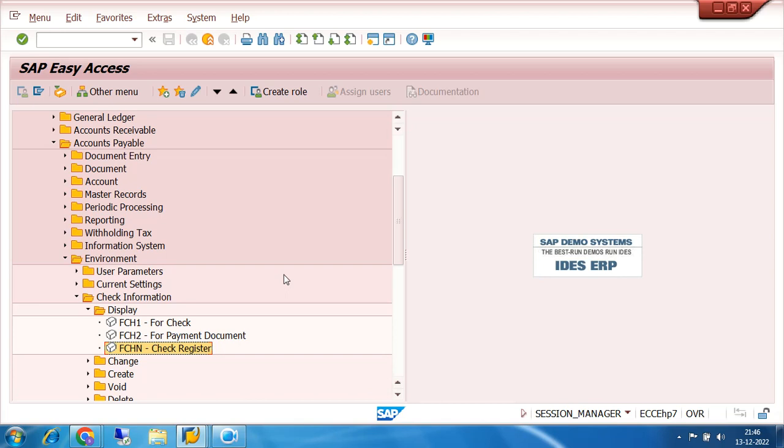Otherwise, there can be inadvertent use of the check leaves. Suppose the second check, that is 20,002, is cancelled before issue. Suppose in the time of writing the manual check or printing the manual check, I have made some mistake and the check is cancelled. So in this case, it has to be also updated by the cashier in the SAP system.